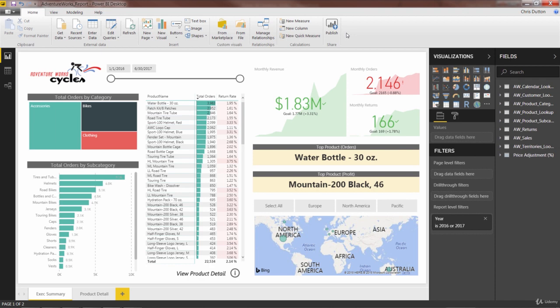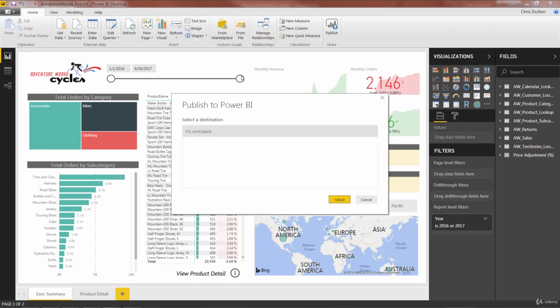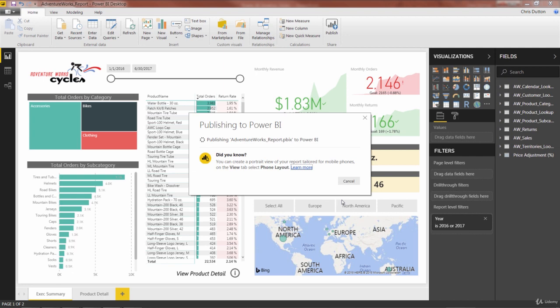to get started. So keep in mind, I am signed in. You see my name in the upper right. And when I publish, it's going to allow me to publish to my workspace, which is the default. This is kind of a blank canvas account right now. Press select, and it's off and running, starting to load this up to Power BI Service.